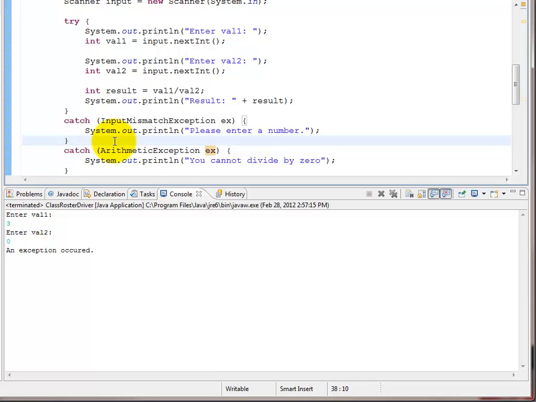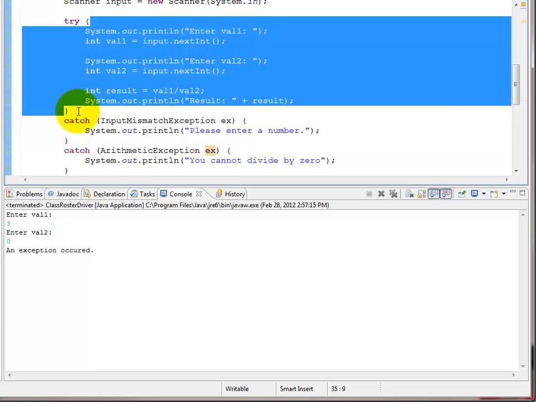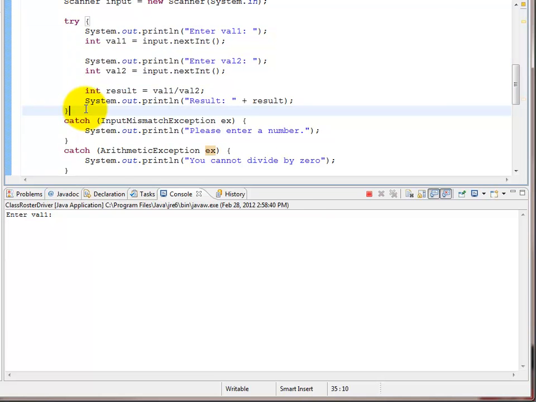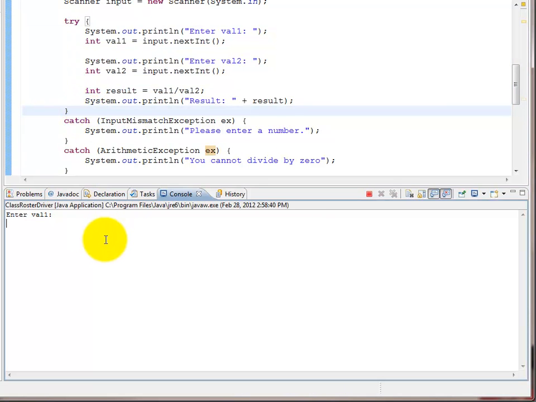Let me run the program. Now I have specific exception handlers associated with the type of exceptions that could be thrown in this code up here within this try block. So I will execute the code, enter a value. Notice here, if I just enter 3 and 2, everything runs. It runs that line of code, everything works as expected, and it doesn't run these catch handlers.